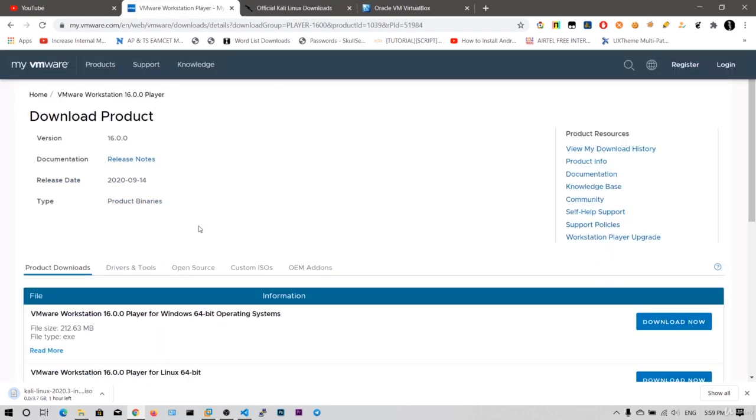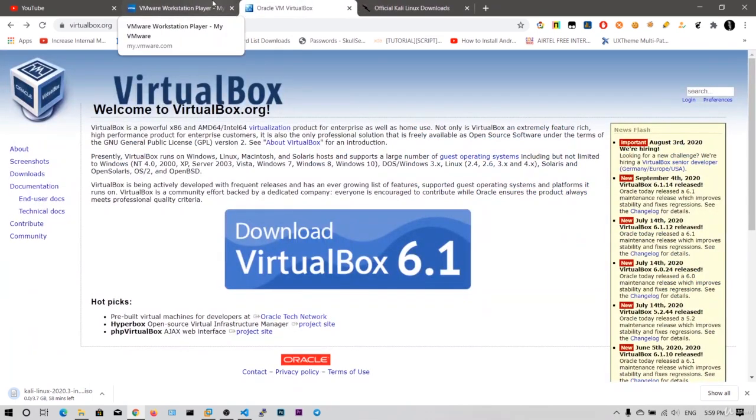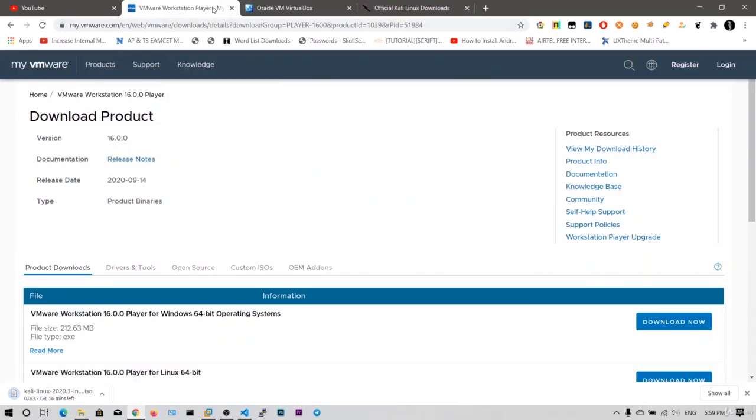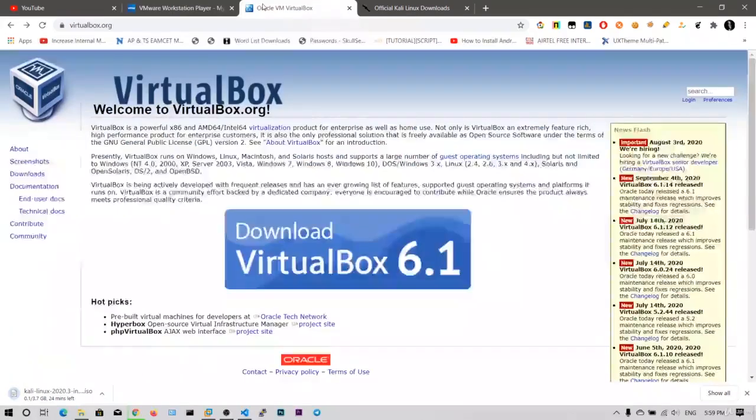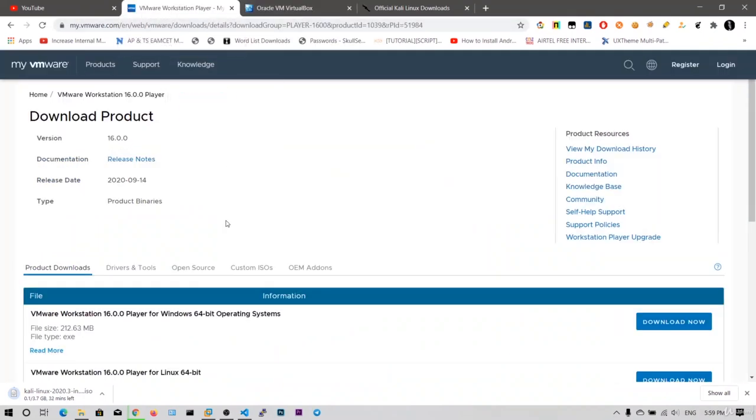Meanwhile I will talk about VMware Workstation and Oracle VirtualBox. First one is VMware Workstation Player. This is like Hyper-V software. It will emulate an operating system inside an operating system. You can see this is my Windows 10, and within this VMware Workstation Player I can run any other OS. In the same way, this is VirtualBox. This is free to download, and VMware Workstation Player is also free to download.